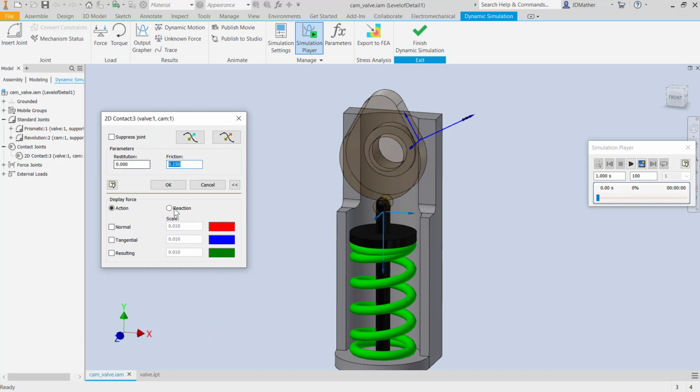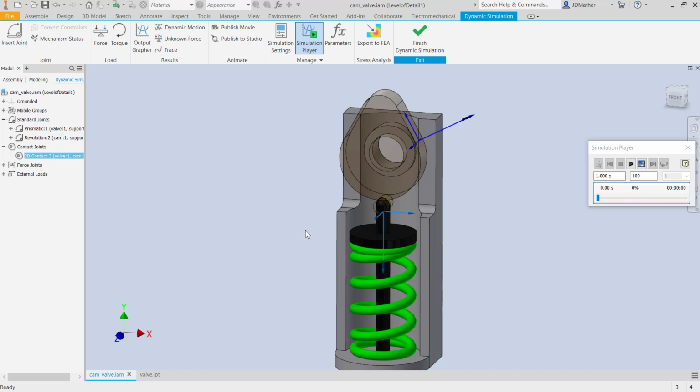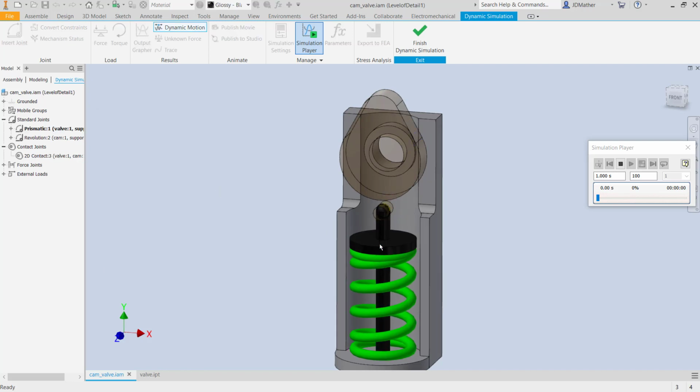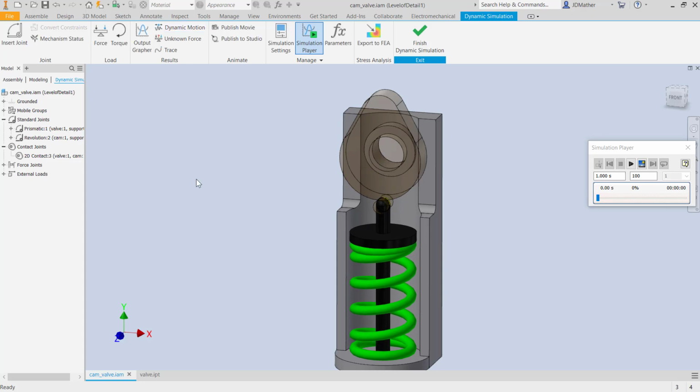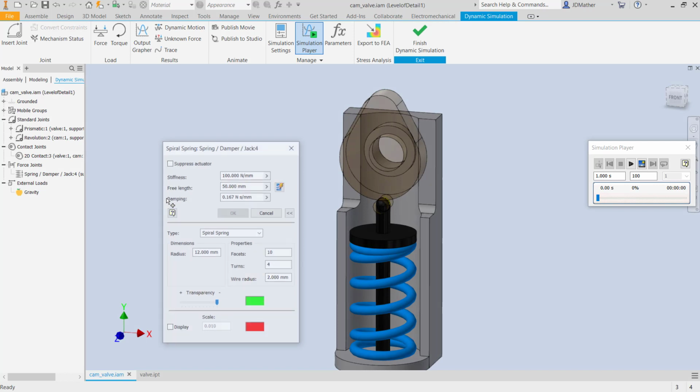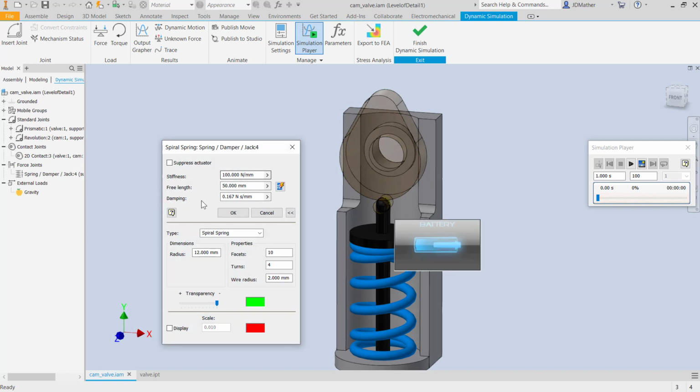And I think for now I'll leave that friction where it is. Now I want to drag this down, and I want to drag it back up and make sure that it's tight against that cam. All right, and then I'm going to go to my spring force, and so I will go to the properties of that spring force, and we see that the free length is set to 50 millimeters.